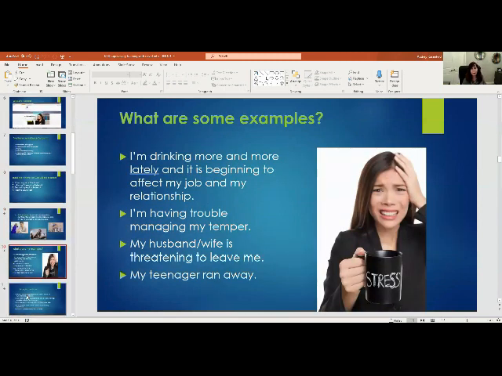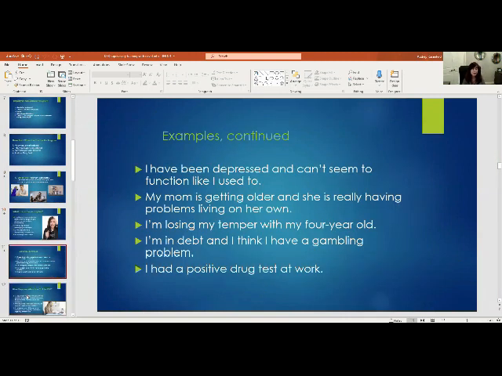Some other examples are things like, I've been drinking more and more lately, and it's beginning to affect my job and my relationship. I'm having trouble managing my temper. My husband or wife is threatening to leave me, or my teenager ran away. Some other examples, I've been depressed and can't seem to function like I used to. My mom is getting older and she's really having a hard time living on her own, and I don't know what to do or where to turn.